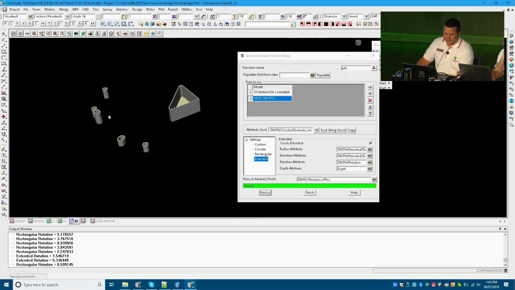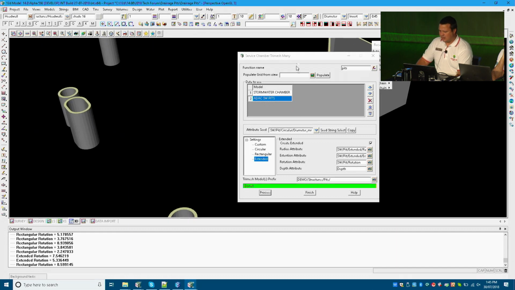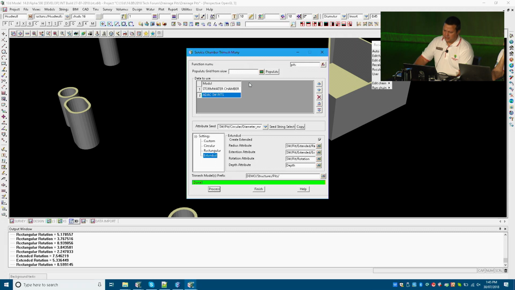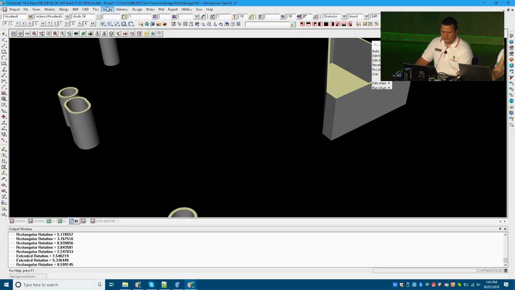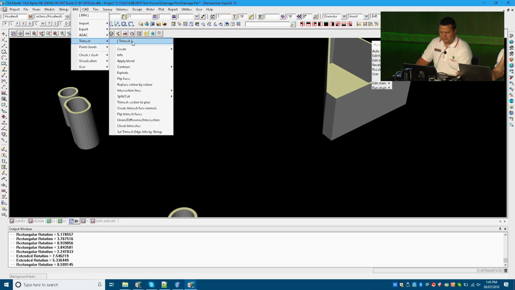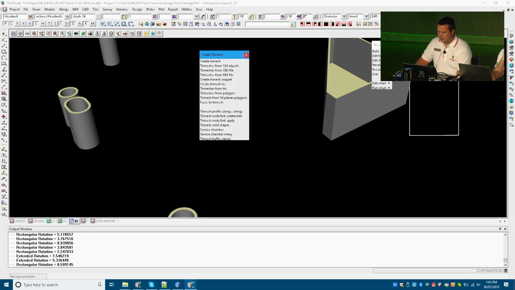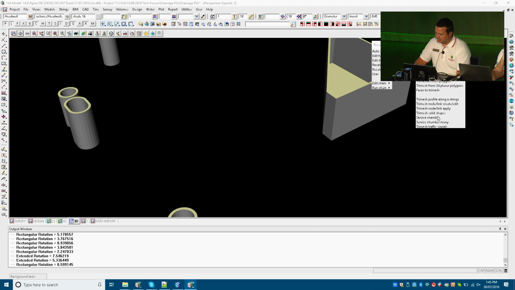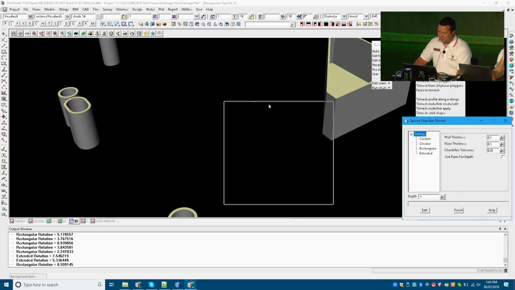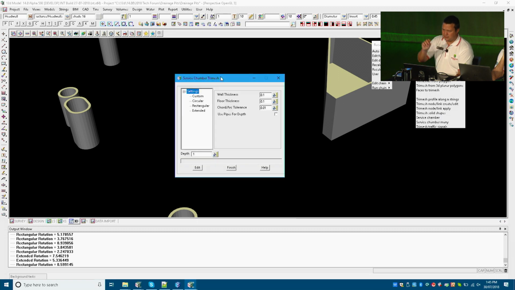Once they've been created, we've also made it so that the pits can be edited afterwards. So under the BIM, Trimesh, create, there's service chamber on its own. So I'll show you how to use this in a minute. So if you want to, you can one at a time go around and create a pit one at a time. It also has the ability to edit them.